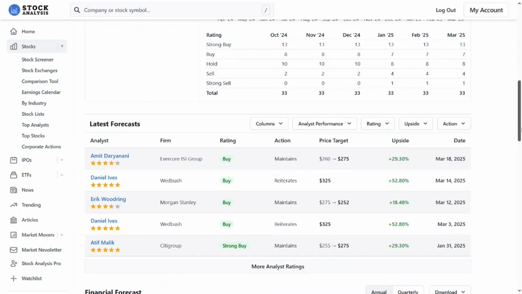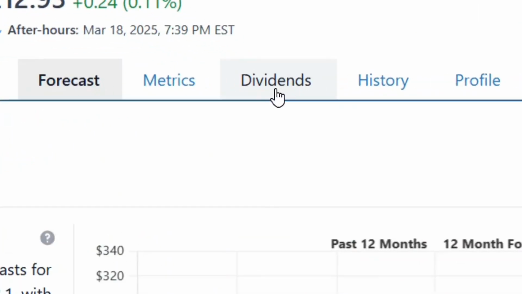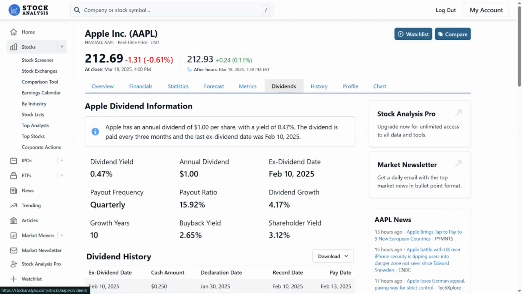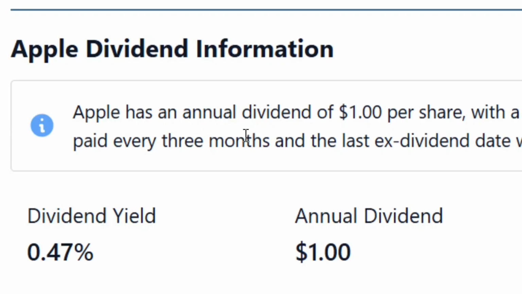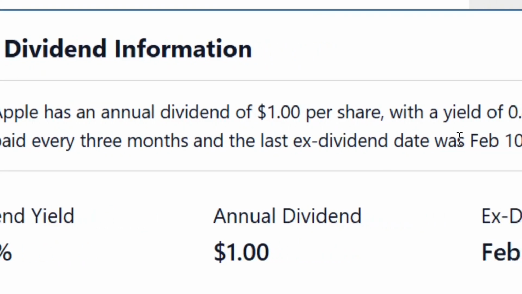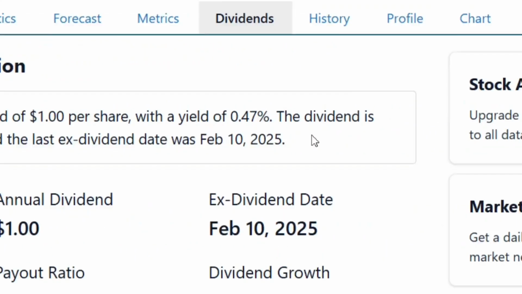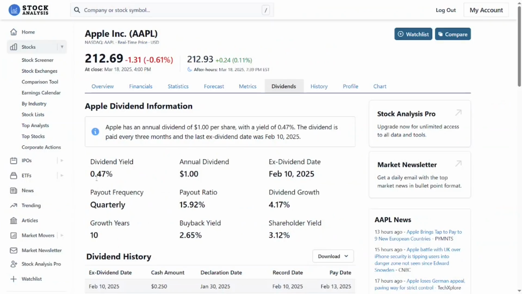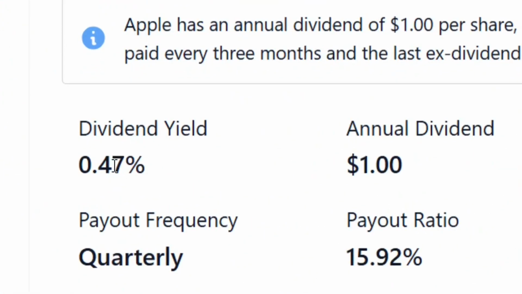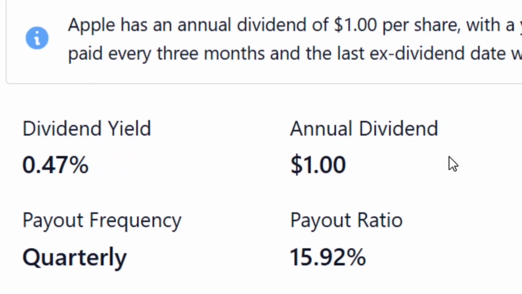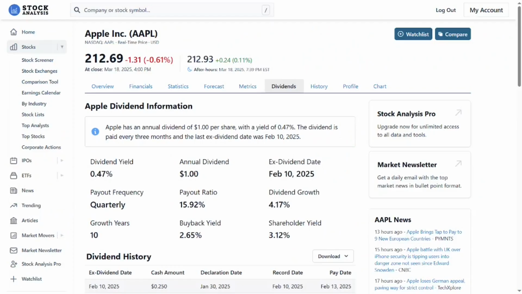Okay, so now that you have seen the forecast, let's come to the dividend section as well. When you click on the dividends, it is going to give you the dividend yield and the annual dividend that has been paid over the past year. So when you come here, you are going to see that we have the dividend yield, and the dividend yield is the percentage of dividend that has been paid within the past year. Beside the dividend yield, we also have the annual dividend, and that is the amount of dividend that has been paid within the year. It is the dividend per share.